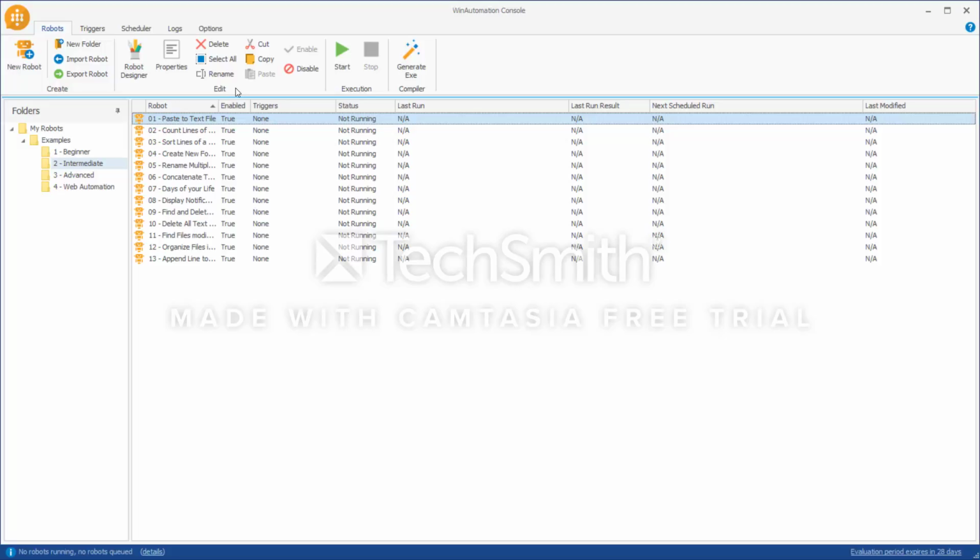In the edit group, you can edit a robot in the robot designer by clicking the robot designer option, view its properties, delete a robot, select all the robots in the folder that you are currently in, rename, cut, copy, paste a robot, and enable or disable it.